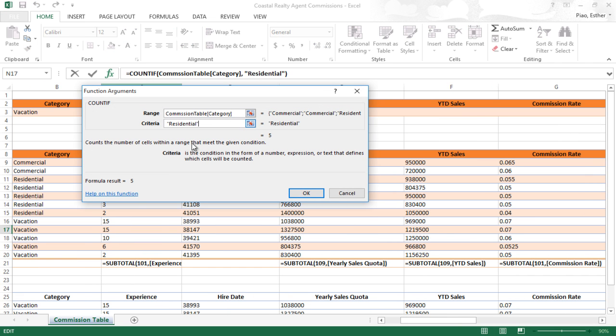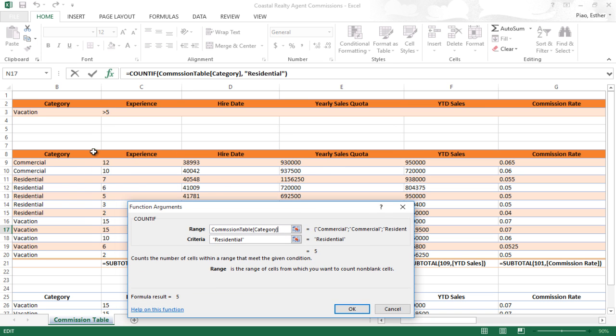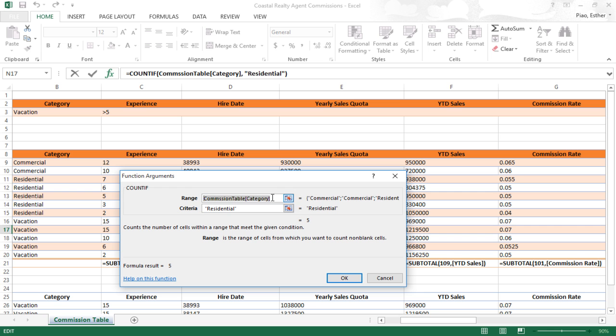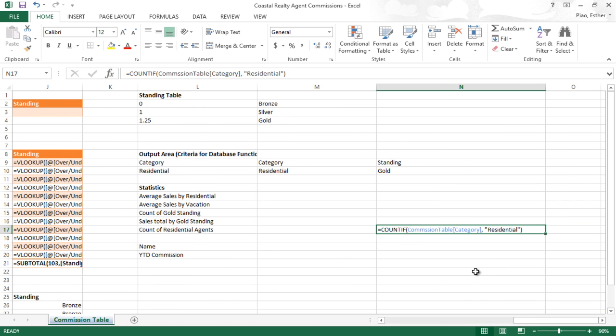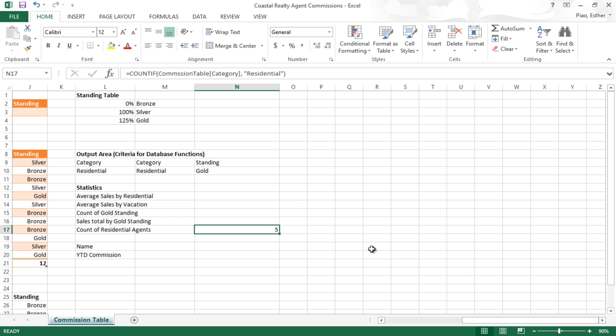Again, if you take a look here, it counts the number of cells within a range that meet the given conditions. So residential is the condition we're looking for, and this is the range. Since we have turned this into a table, it uses a different way to indicate the range here. That's the reason why you don't see any A2, J25, things like that. It's basically a different system of referencing. Okay, let me go back. Control Z, and let me go back here.